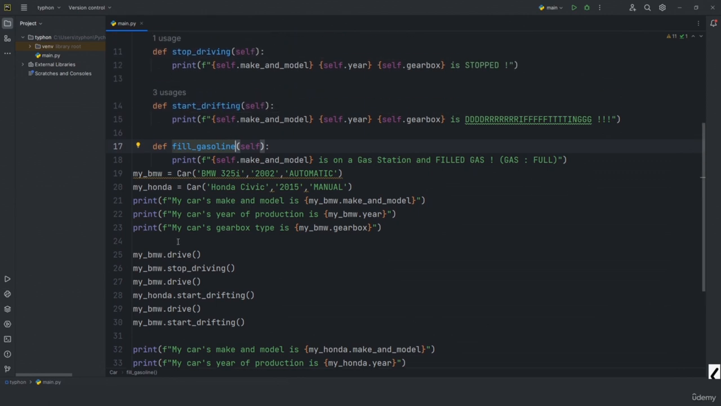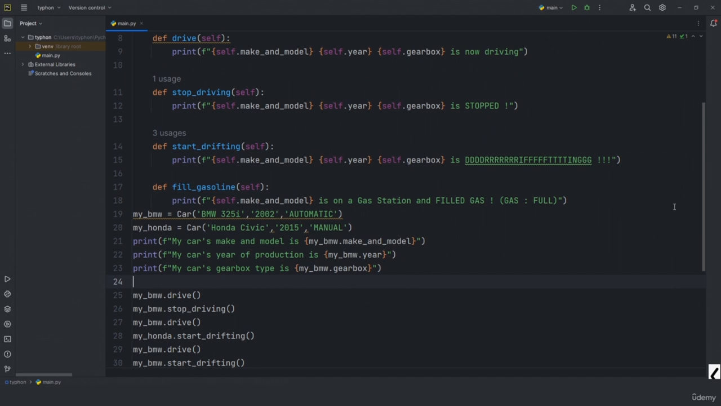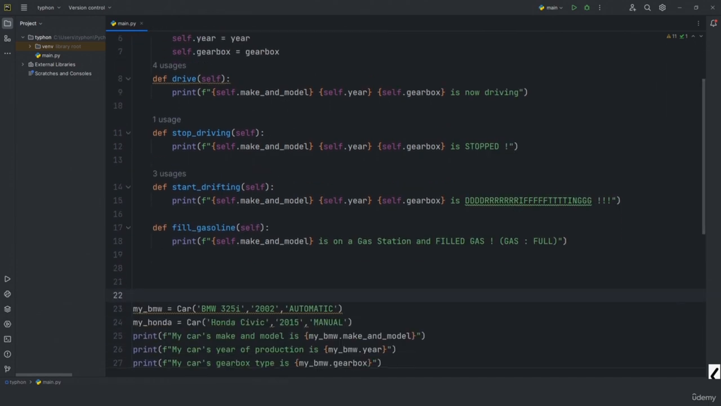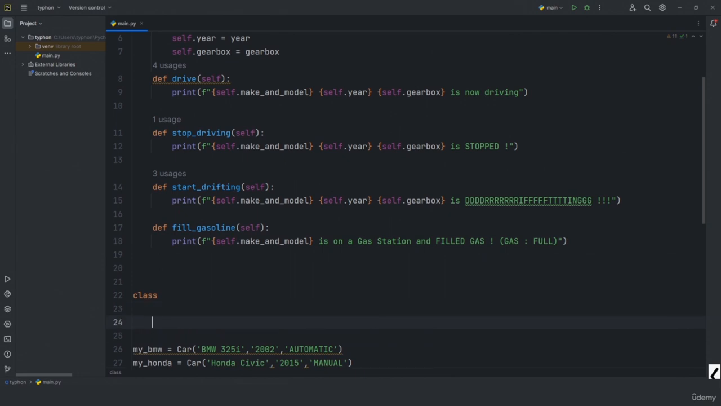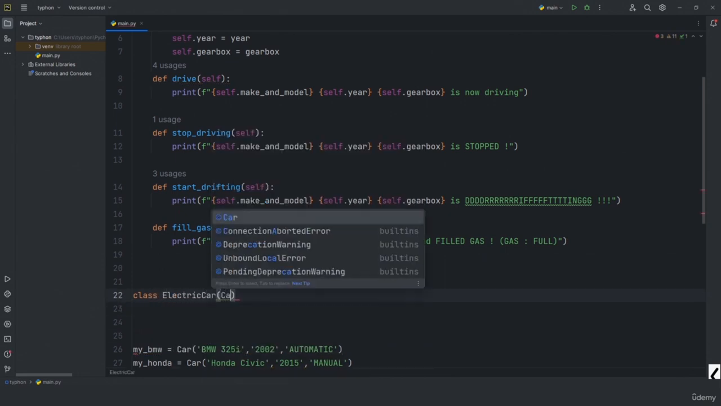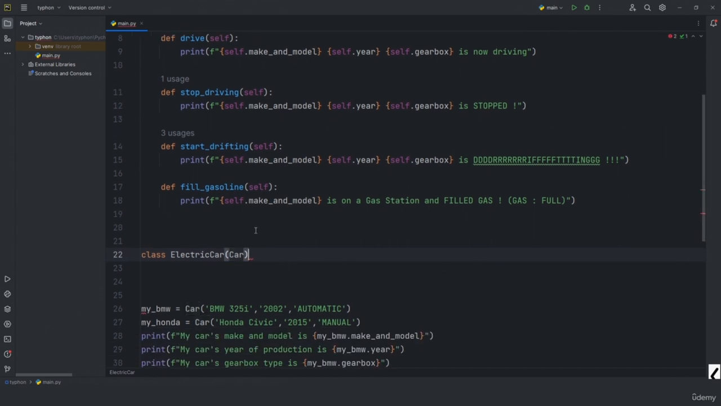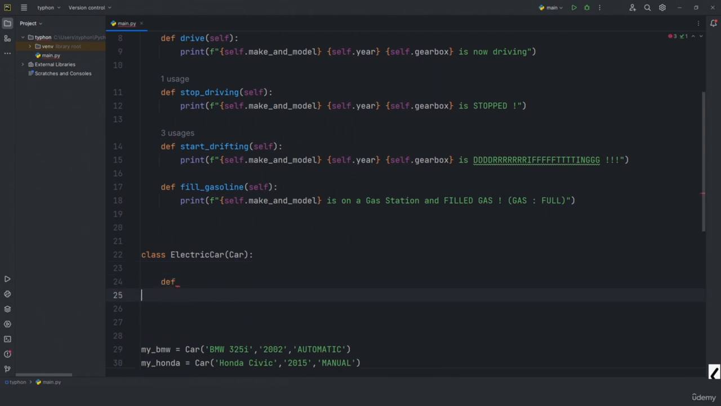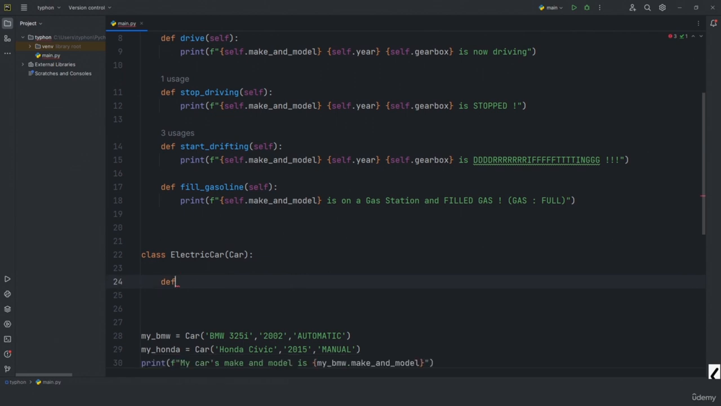Without indentation here, we will delete this because this is another class, but we will define it as an inheritance. Here we will create a class, which is going to be electric car, with car in parentheses. After that we will use these two dots, and after that we will use an init, right? Here define init. I will explain here.